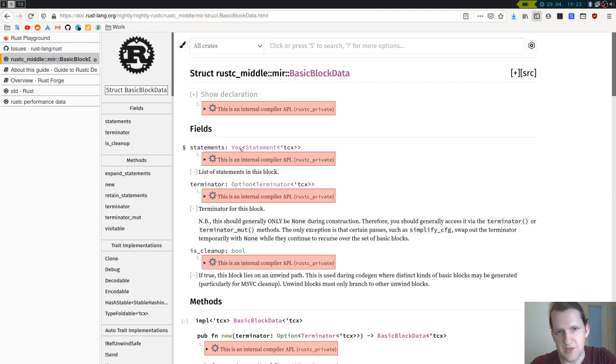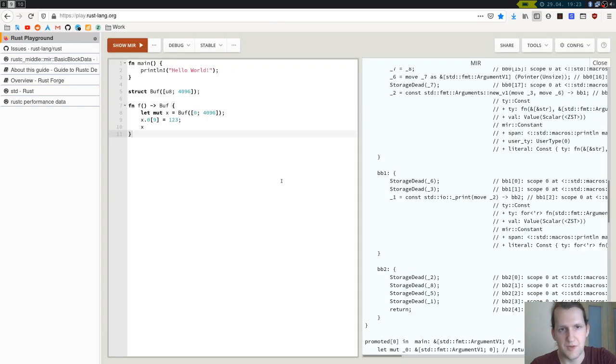Each block is just a list of statements. It can be very long, or it can have no statements at all. And then it will always have a terminator. Even though it's an option, it's only None while the MIR is being built. Once the optimizations actually get to deal with this, the terminator is always filled in. The terminator can be something like a function call or just a goto. So yeah, Rust actually does have goto in this representation, but it's not exposed in syntax, of course.